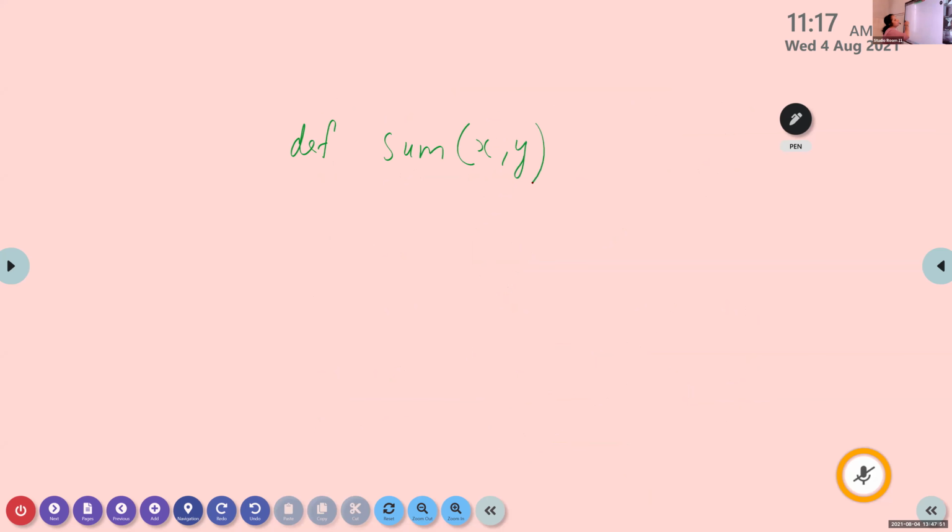Then colon. After that, Dia, some number is equal to x plus y. Okay, we can give s is equal to x plus y. After that, Dia, return s.